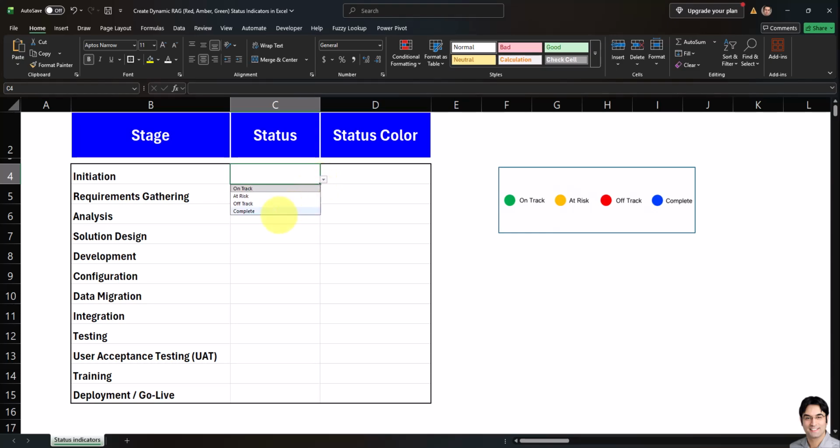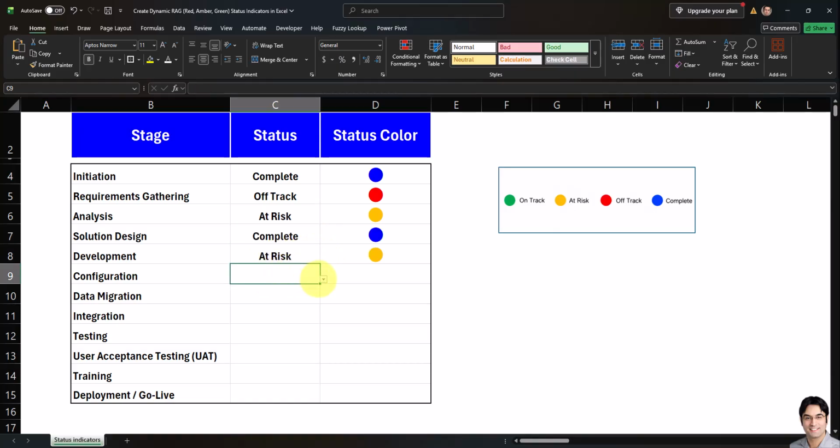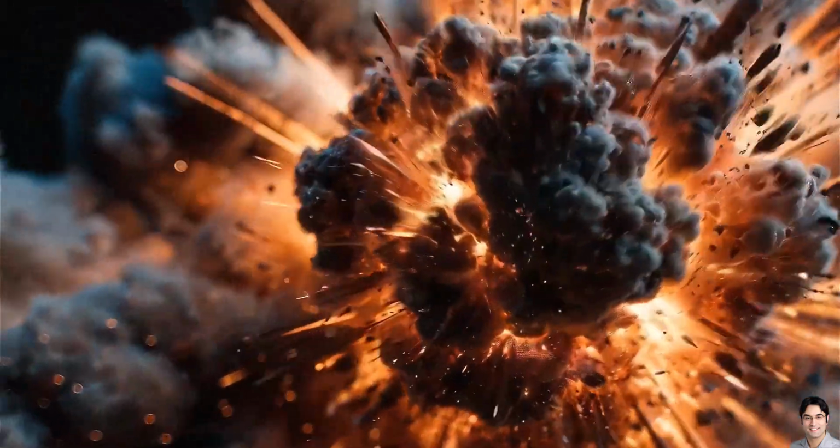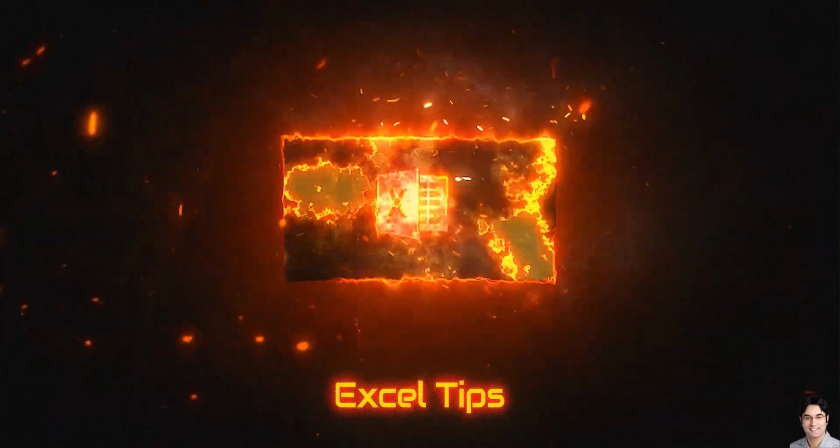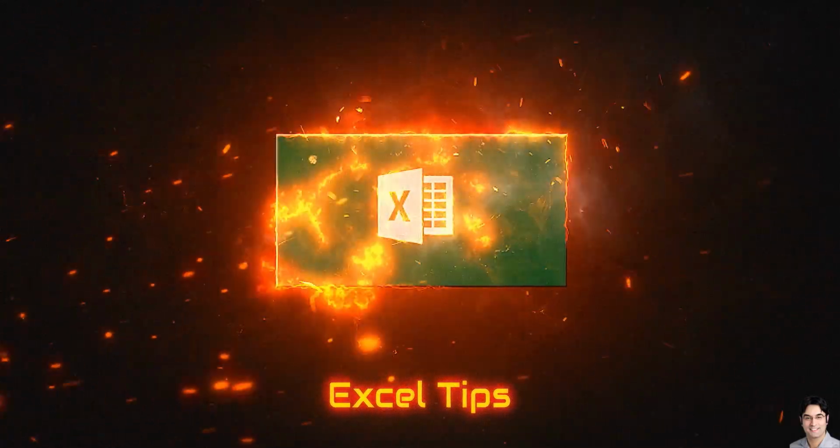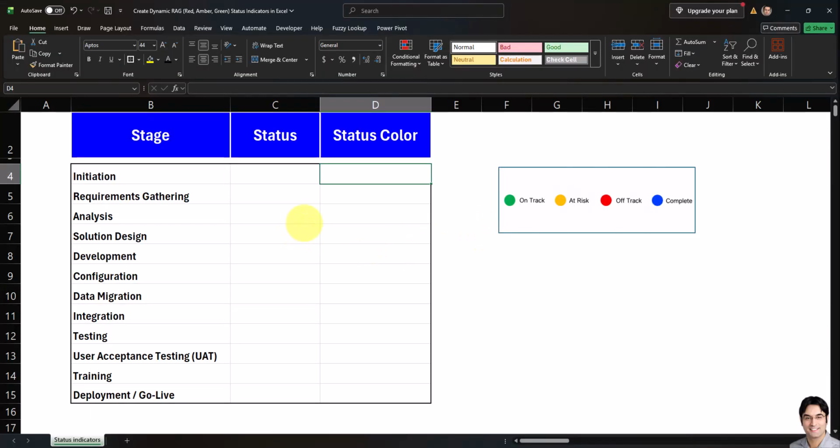If you want to create dynamic status indicators like these ones, which change color every time you choose a status from a drop-down menu like I'm doing right now, then you're in the right place. In this video, I'm going to show you how to create this from scratch. Alright, so let's get started.